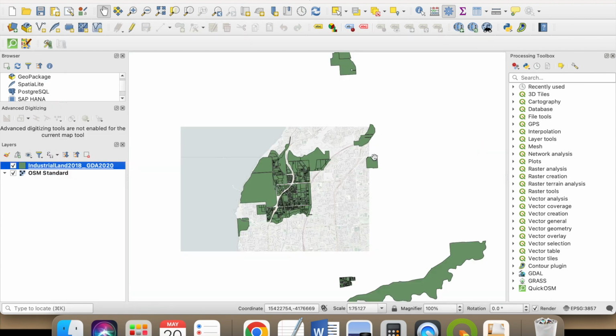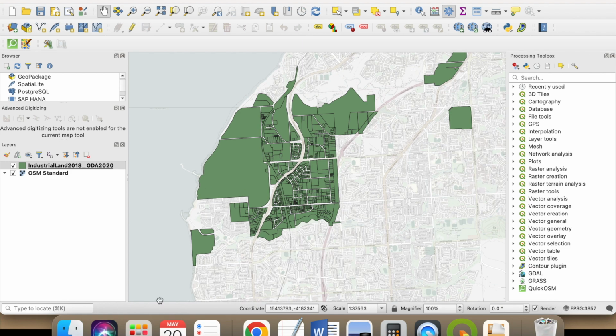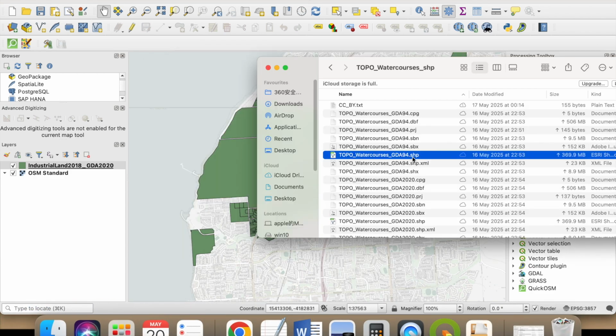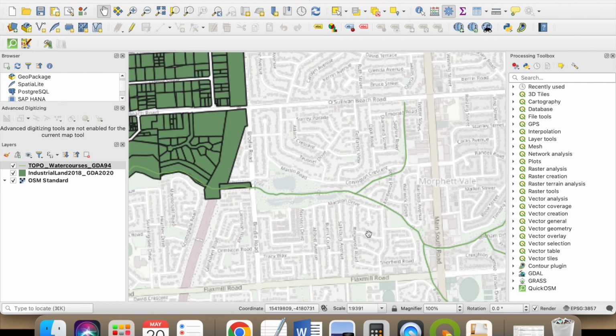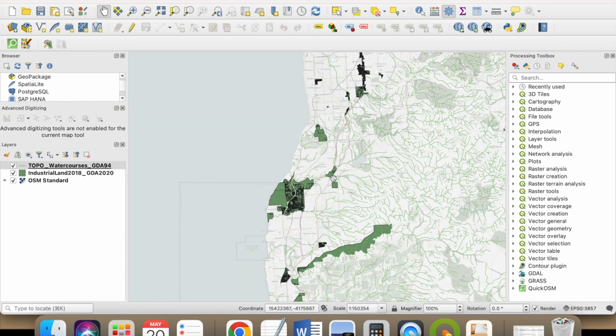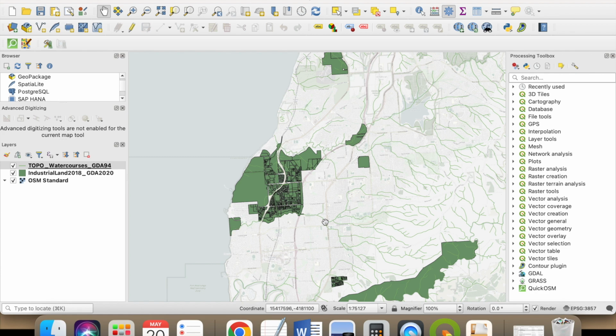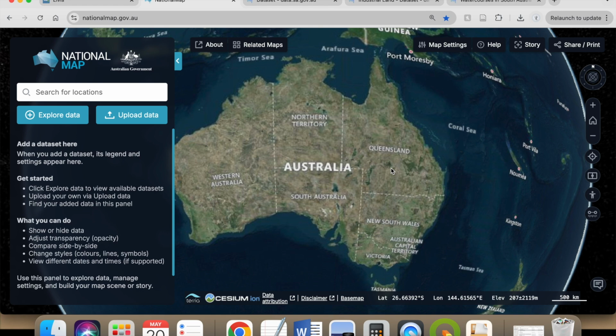And close it. So we have all the industrial land use area colored in green. And now let's try the watercourse. And also let's just try to drag this shapefile directly to the layer panel. And click OK. And now you can see those fine green lines representing water flow and waterway surrounding our target area. So these are all the basic information and basic graphics, and I'm going to show you how to adjust the graphics to make them look more professional later. But before that, let's jump into the second website, which is National Map.